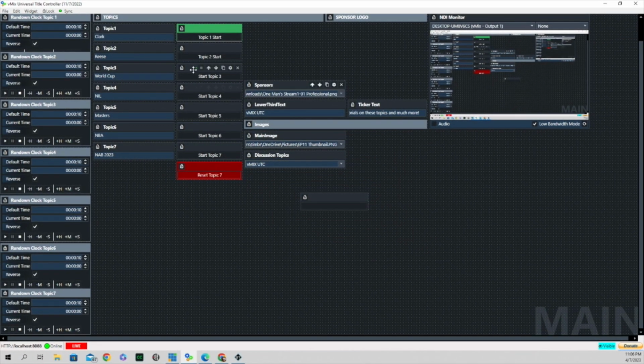Back and forth, we're starting the topic, which starts the timer. The timer's going to run. After the timer runs, then we're going to execute another link, and we're going to start another topic. So that's all we're doing, going back and forth between these topics and these timers.